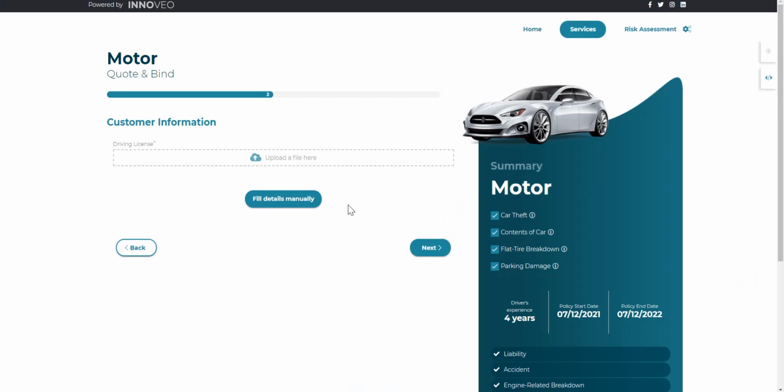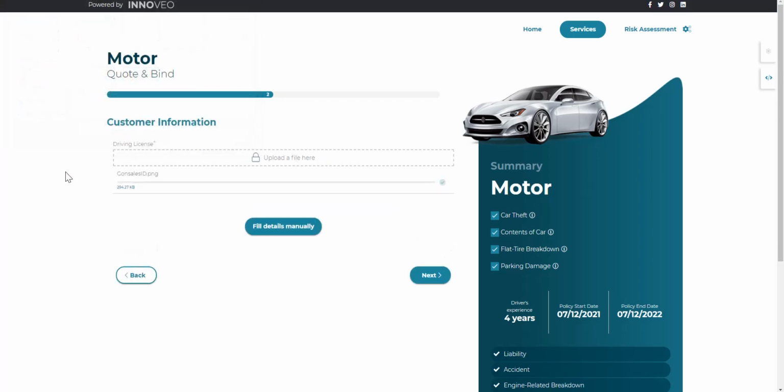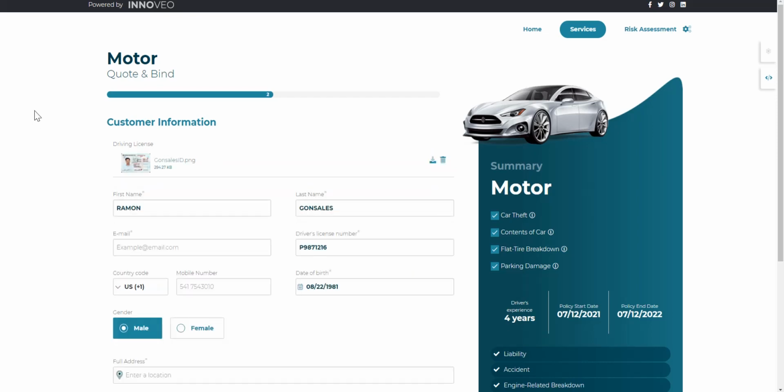Hello everybody. I would like to quickly show you what our optical character recognition feature can do and why it makes your customer journeys much more efficient. So without further ado, let's upload an ID card and see what happens. All it takes is a few seconds and there we have it.